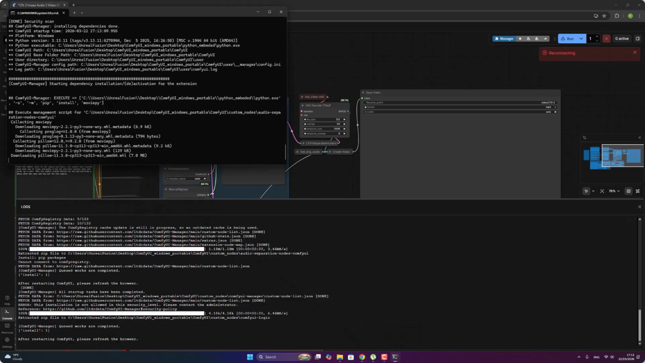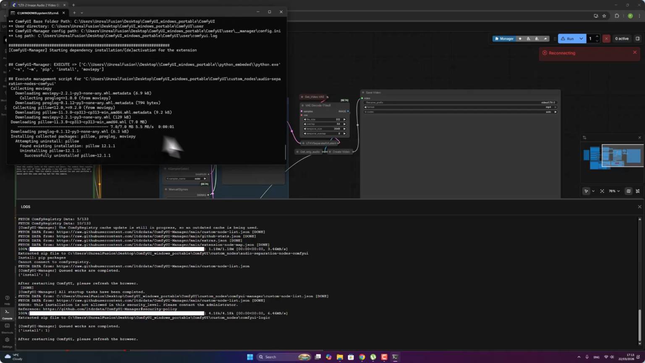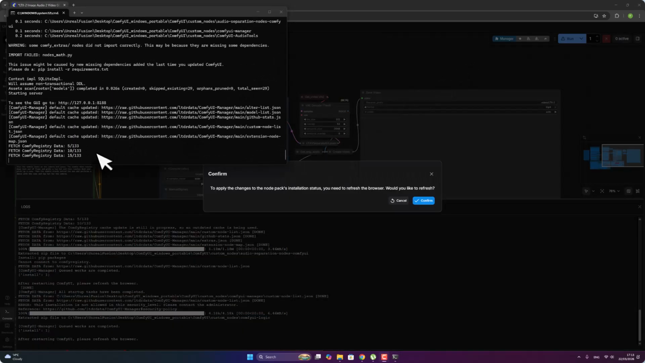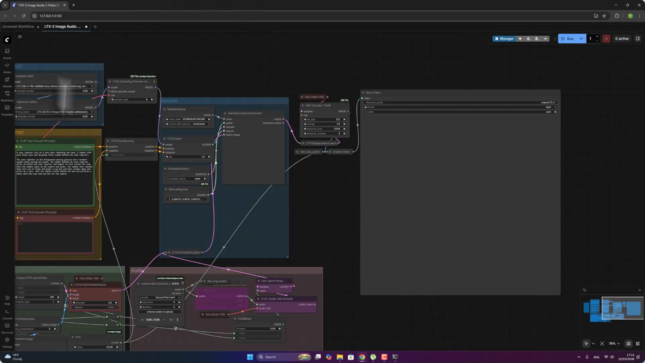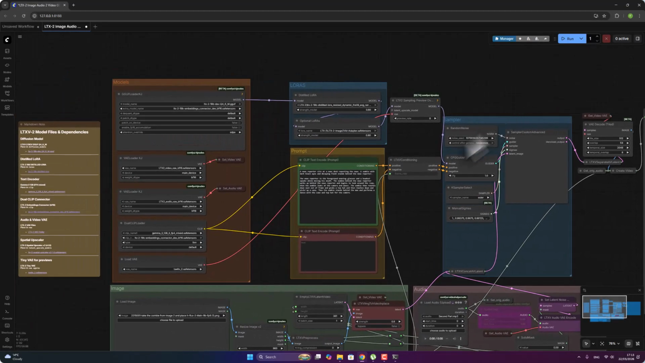Now it's installing, it's downloading the requirements and installing that. Okay, it's finished. Now let's confirm that. And as you can see, the page is refreshed automatically. Refreshed another time.